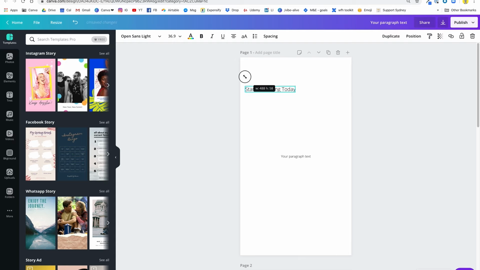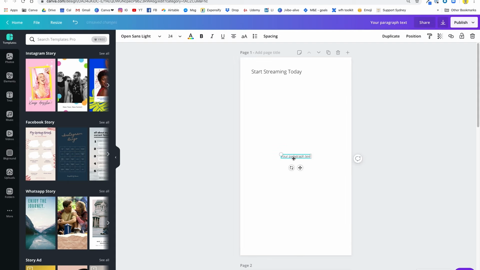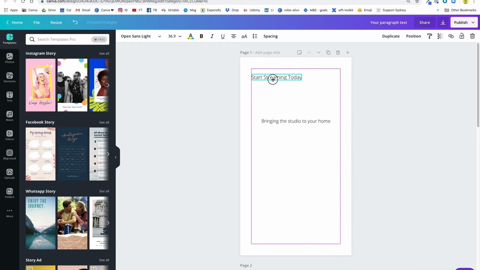I'm going to make this a bit bigger and we are going to harmonize all these texts in just a bit. The second text box needs to say bringing the studio to your home. Again, I'm going to make this bigger by dragging the corner right here. We are going to select our fonts and everything in just a second. And then we will have a video here.